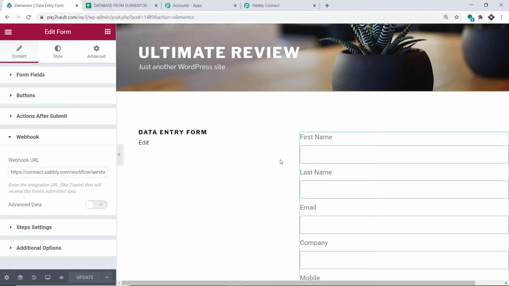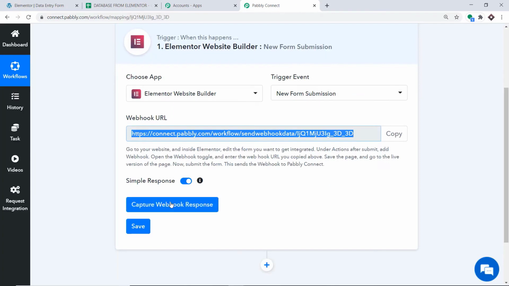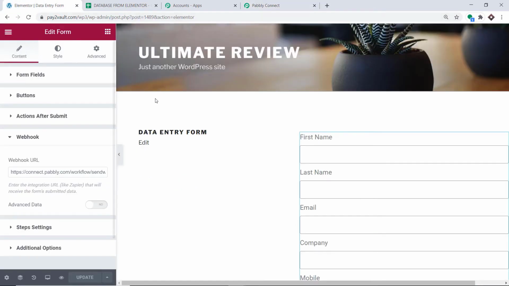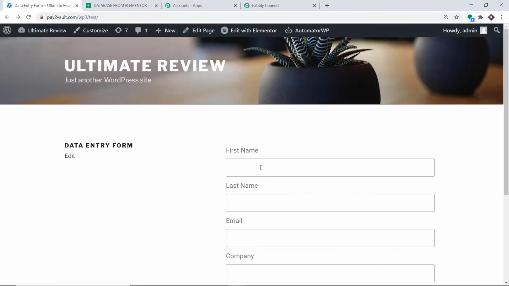What I'm going to do here is make some entries in this particular form. When an entry is made, Pabbly Connect has to capture the data. To ensure that Pabbly Connect captures this data, let me go to Pabbly Connect and click on this button, capture webhook response. Click this. Okay, so it is showing it is waiting for the data. So I'm going to this form. Okay, so this is the form.